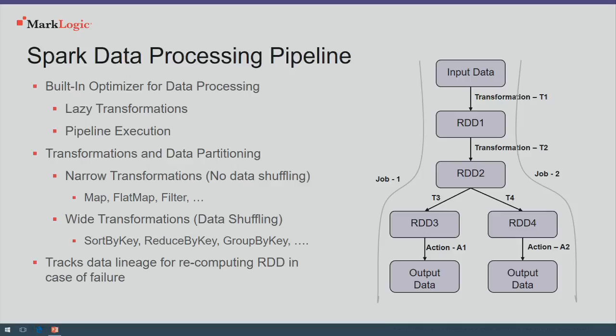And as Spark is executing the application, it keeps track of the lineage, how these RDDs are getting constructed. So in case of failure, if a node goes down, Spark will go back and recompute the RDD again.